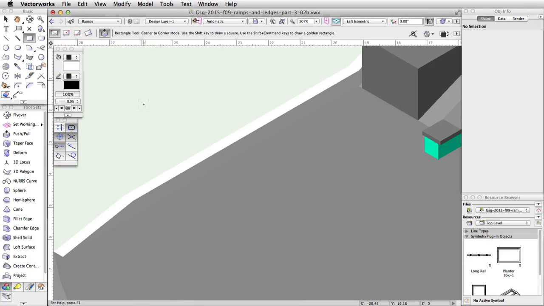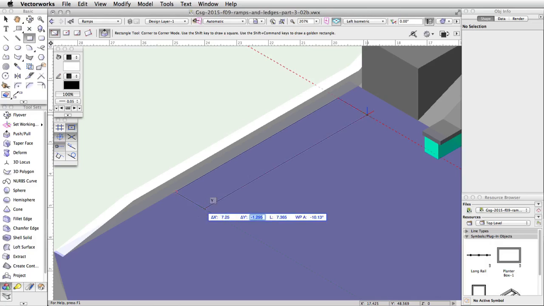Move the cursor along the inner, bottom edge of the concrete rail. About a quarter of the way along the concrete rail, click once to start the rectangle. Move the cursor down and to the right, tab into the floating data bar, set the delta x to 7.25, make sure the delta y is negative 1.5, and press enter or return twice to place the rectangle.